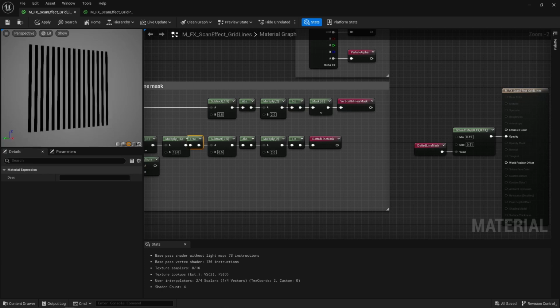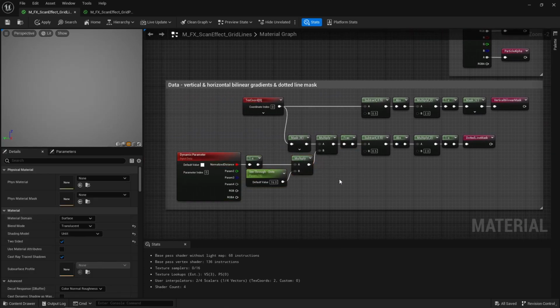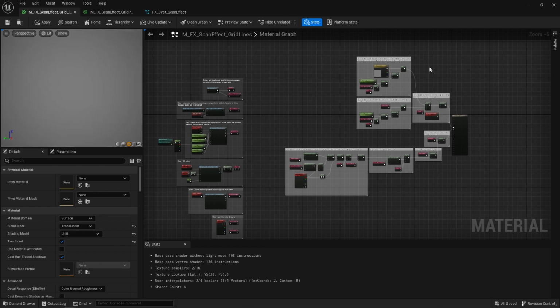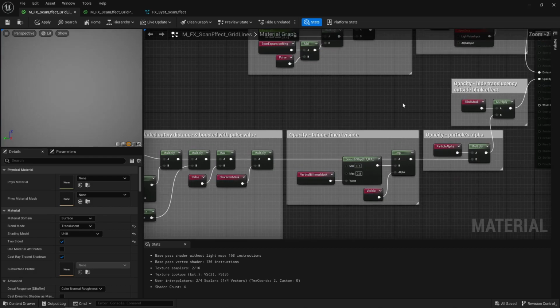I also chose quite arbitrarily to have more dots up close than at a distance, using this normalized distance value sent by Niagara, mainly because I thought it would help to reduce noise a bit. Again, this effect has quite a lot going on already, so I don't want to overdo it. Anyway, that's pretty much it to be honest. Emissive is identical. Opacity was slightly modified, but nothing drastic.